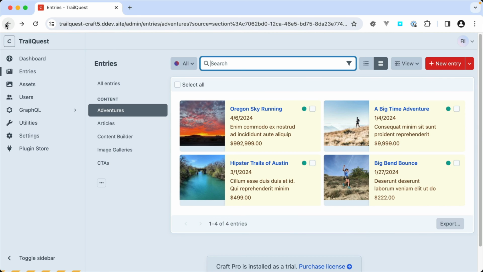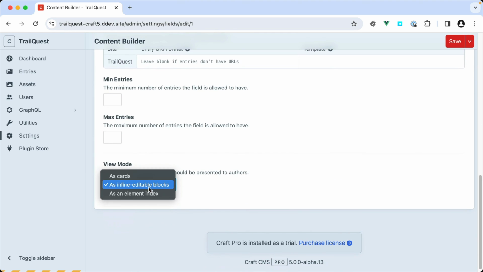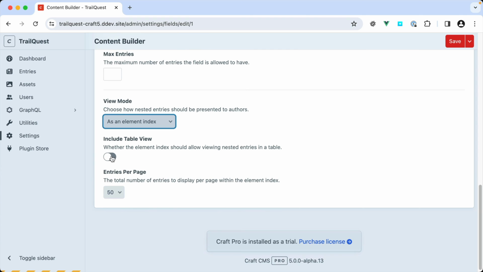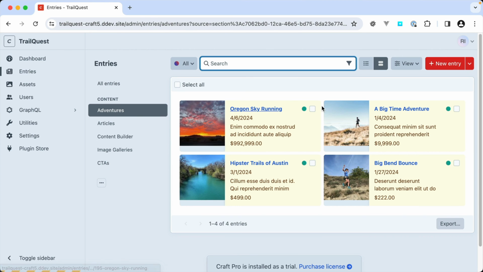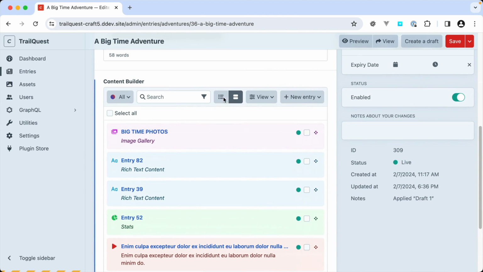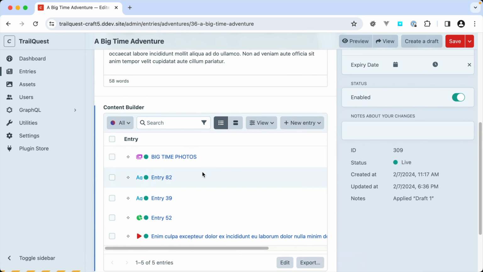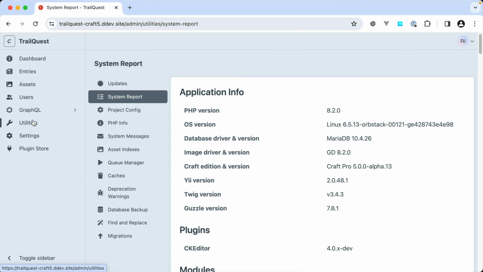Or we can also set it up to be as an element index, say include table view, and we can say how we want that to look like this. Save it and go back and take a look. And it looks like this, and we get some of our things we're used to here as well. So it really depends on what your content requires. I think the card view is the nicest view for this, but it really depends on what you want to do.